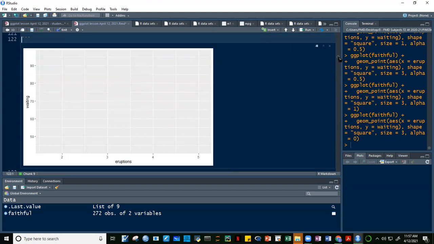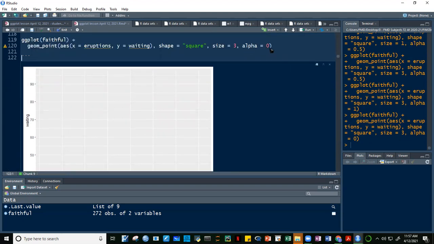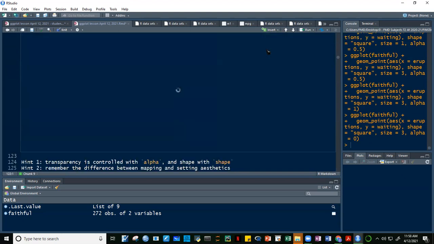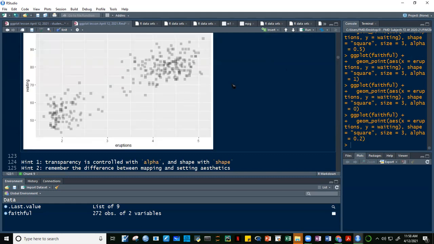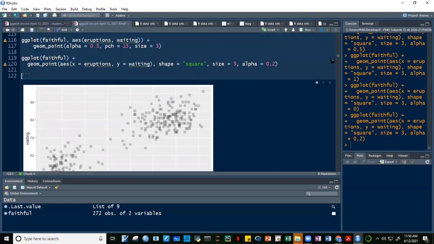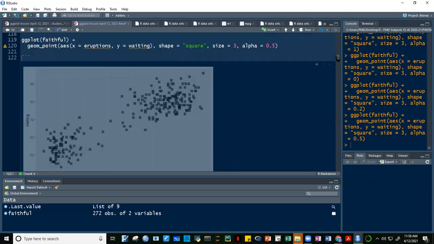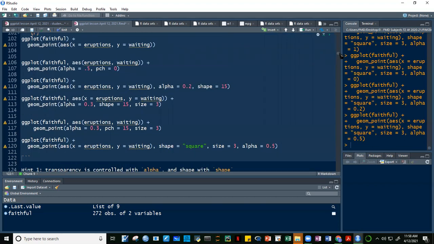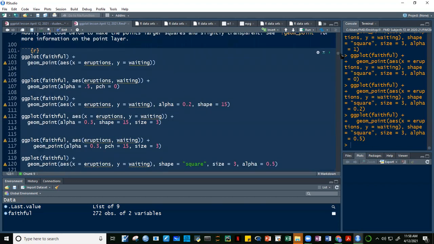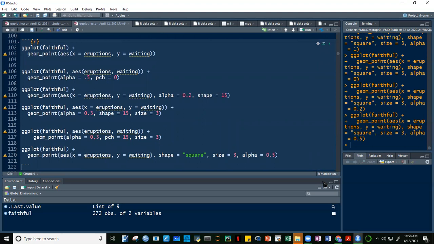So transparent na talaga yan, no? So we 0.2. You can experiment on the transparency. Okay. All right. Any questions with that, guys? Okay. Wala po. Okay, good. Thank you.